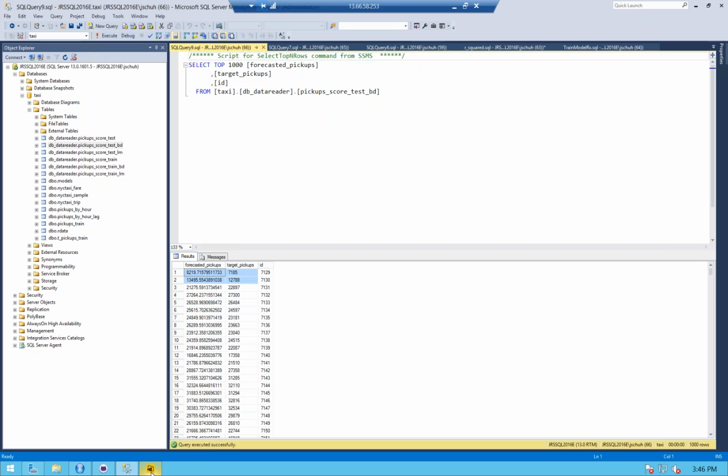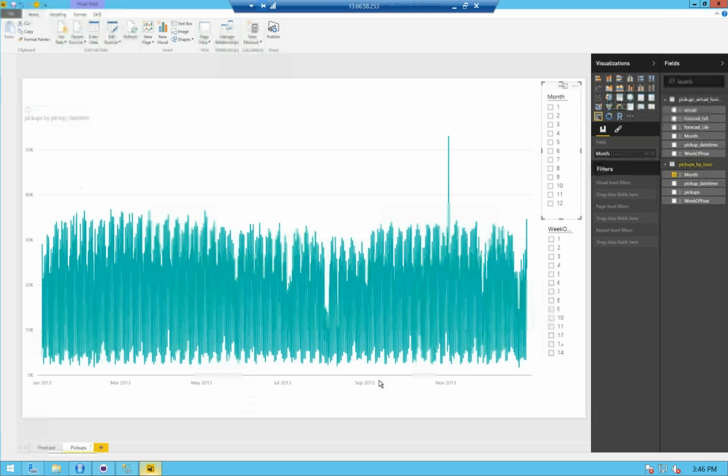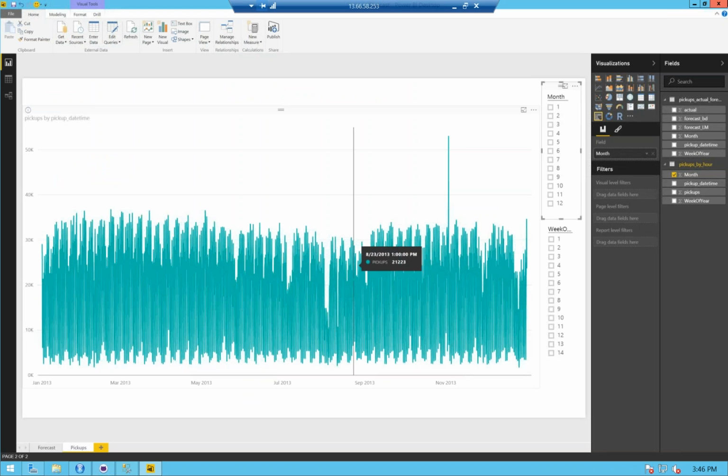So I have this table now, and I'm going to come over to Power BI. I'm going to read those tables because it's a little easier to visualize the data than it is to look at a table or to actually look at the data itself. What we're looking at is the pickup data by hour for the entire year of 2013.